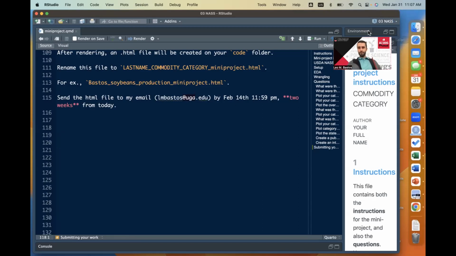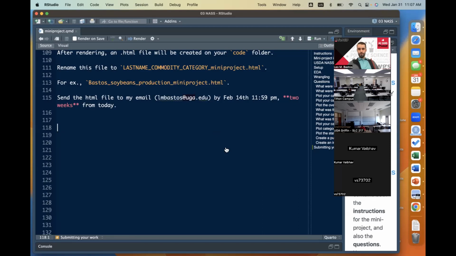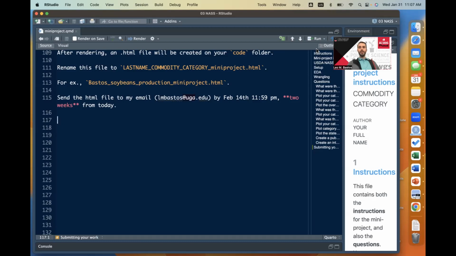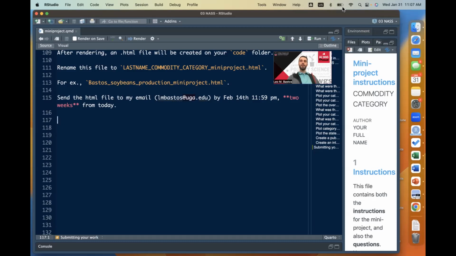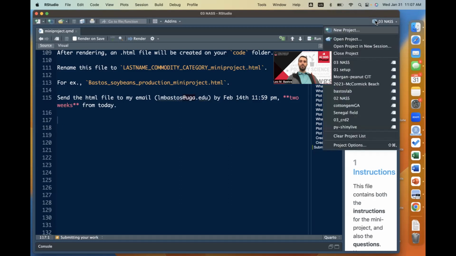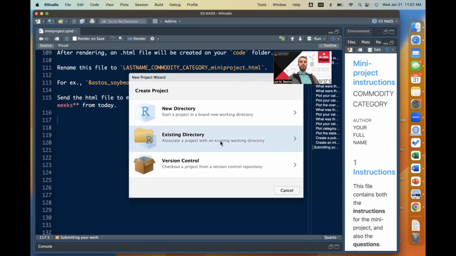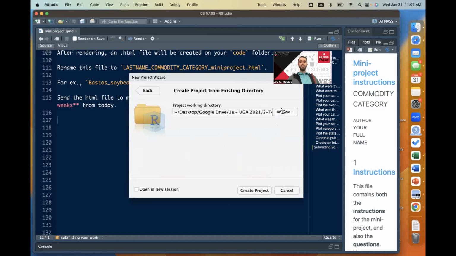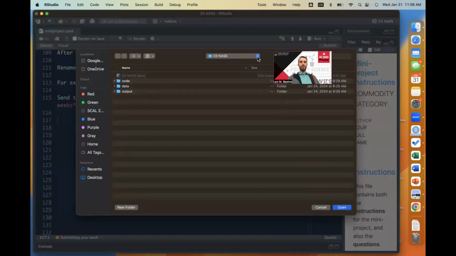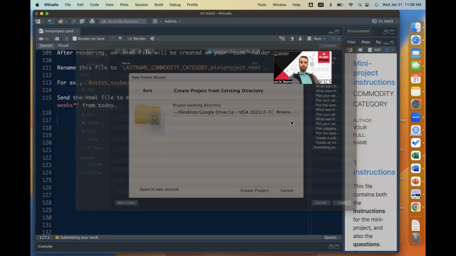How do I make an R project about this? Like in the mini project folder, I just start the project there, right? Yeah, so you can come here. In any RStudio window, you go on that right-hand side and you click new project. And then you go on existing directory. And then you browse to the folder where that is. So in my case, it would be 04 mini project Leo Bastos. This is where you want to create that project. Okay, yeah.